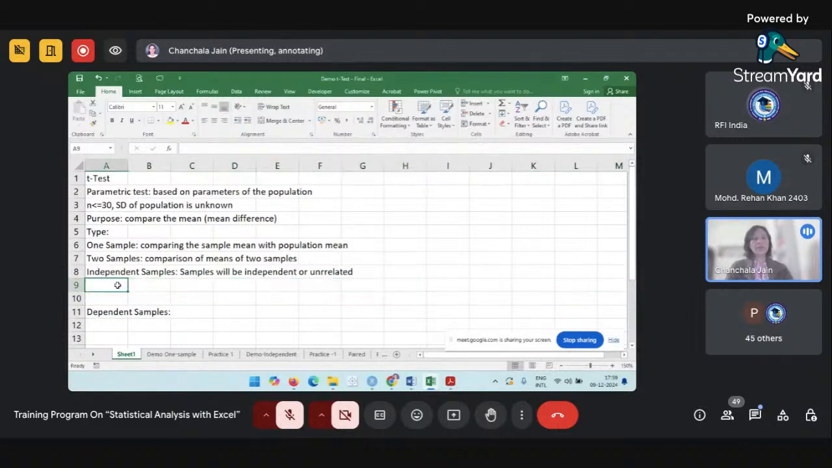Then talking further about the variable requirements. Here we need to have generally one dependent variable, which will be continuous, on the interval scale or on the ratio scale, and we need to have one independent variable, which will be categorical. This is the variable requirement of the independent samples t-test.